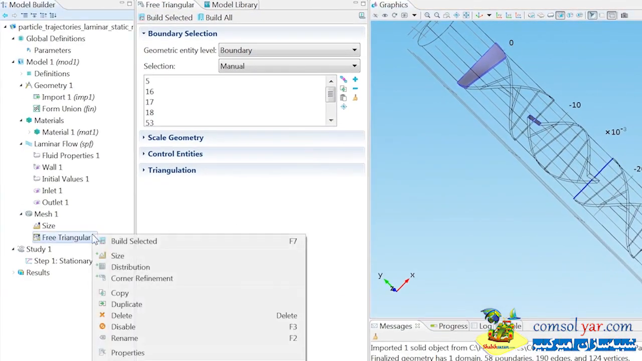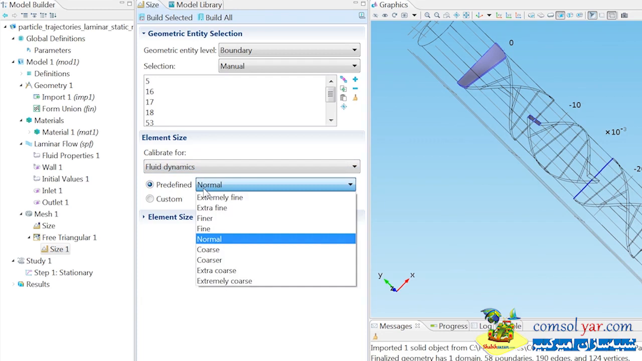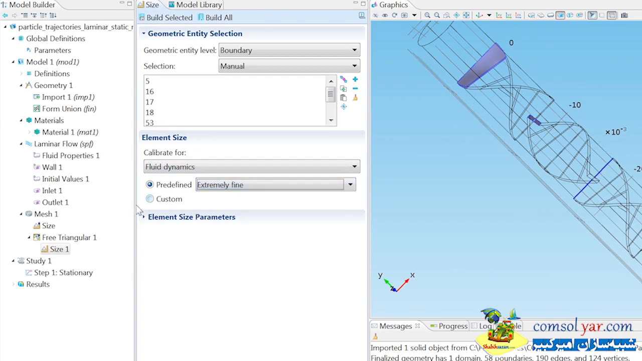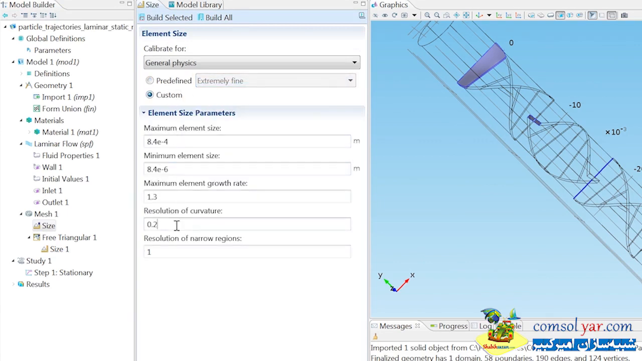Right-click on Free Triangular 1 and select Size. Calibrate for fluid dynamics and use an extremely fine mesh. In the Size node, choose Extremely Fine again and customize the mesh to change the resolution of curvature to 0.15.